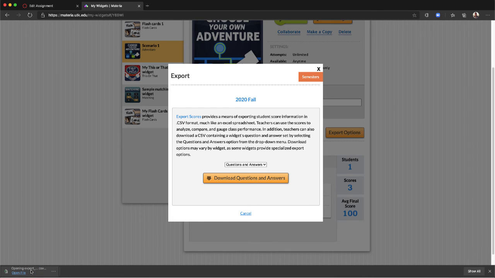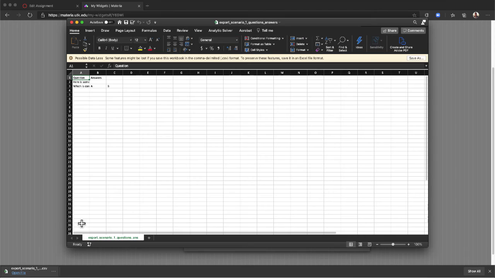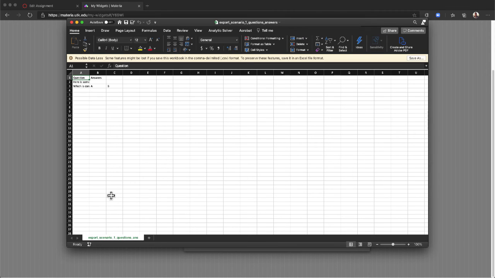The file will download and it will open in Microsoft Excel. This is a very, very simple widget, so there is not much information to see here, but this information can get quite complex depending on the complexity of your particular widget.